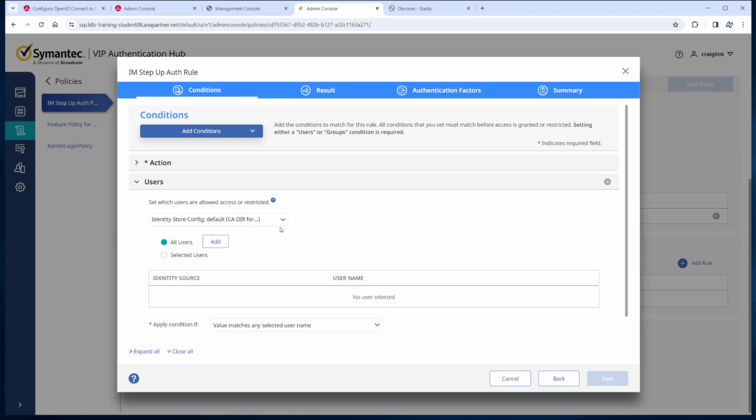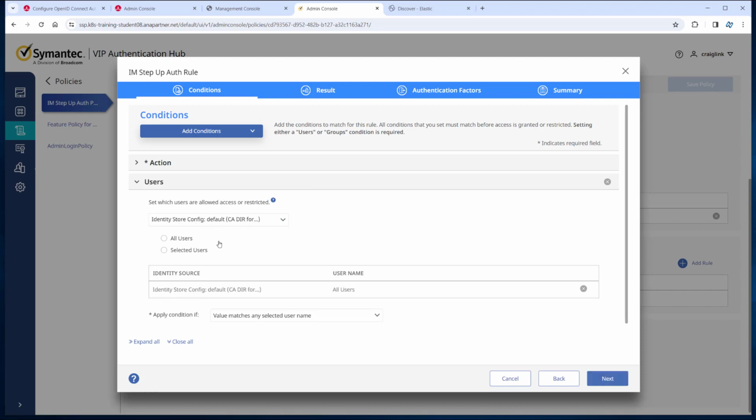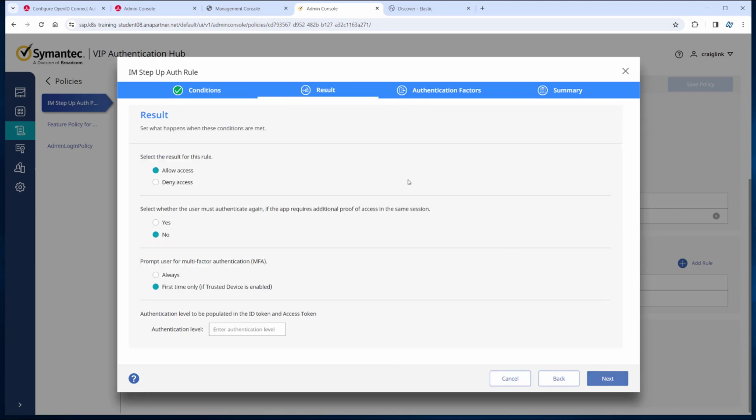I can collect in another lab. We could set up the IAM directory. I'm just going to select the one that is already included within the VIP Auth Hub. Click all. We'll select all users. Click next. Allow defaults, allow access, whether we're going to re-authenticate every single time.